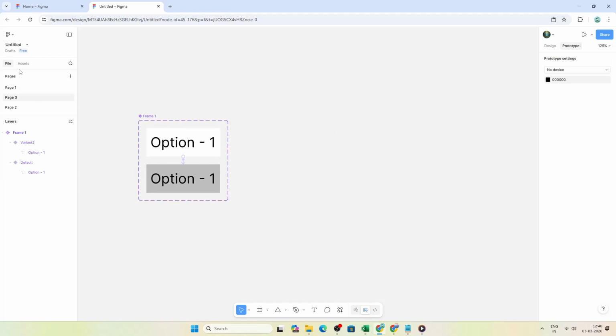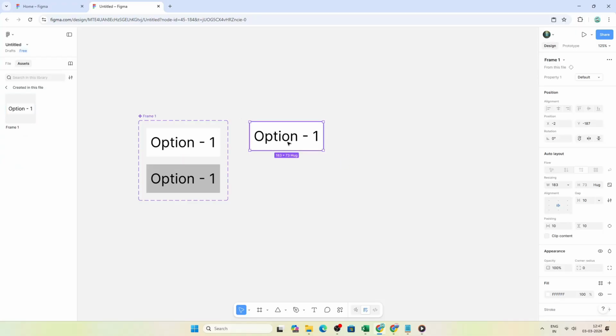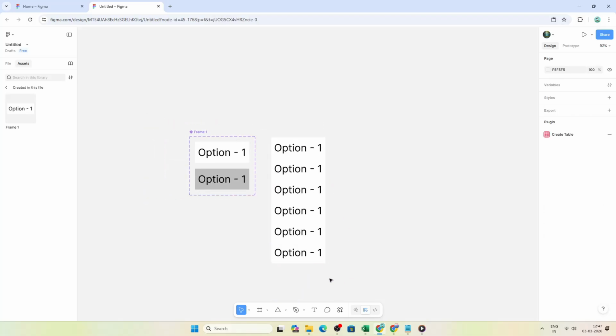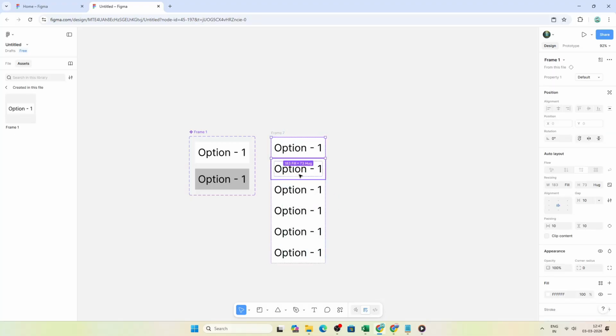Open the Assets panel, drag your option component onto the canvas. Duplicate it vertically to create a list and align them in a column. Select all those option instances together and press Shift+A to put them in an auto layout stack. For each option frame in that stack, set it to fill container so they stretch evenly across the list.